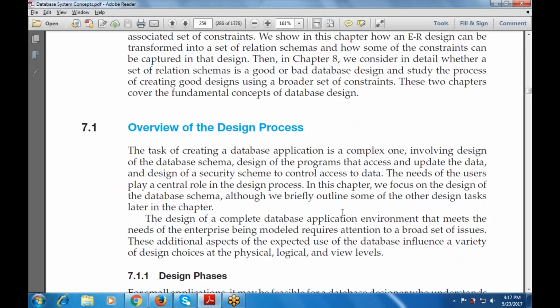The design of a complete database application environment that meets the needs of an enterprise being modeled also requires attention to a broad set of issues. These additional aspects of the expected use of the database influence a variety of the database choices at the physical, logical, and view level. So there are three levels: one is the physical, one is the logical, and one is the view level.